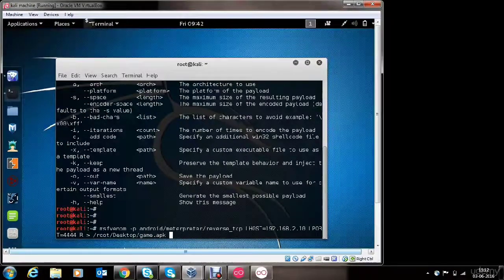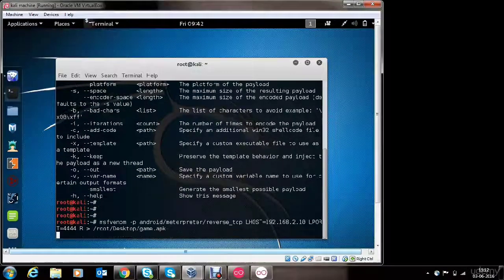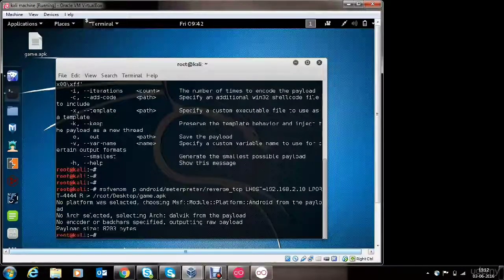Let's check again if everything is set right. Looks great. Let's hit enter and it will generate the payload in few seconds. Now the payload has been generated successfully and is available on the desktop as game.apk.